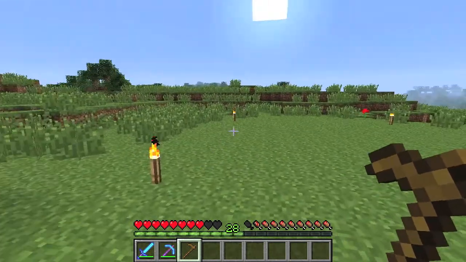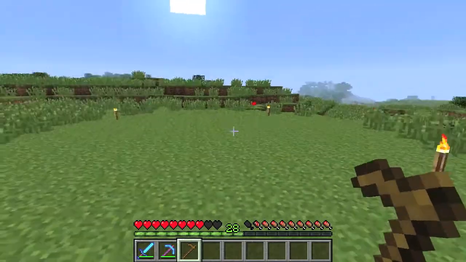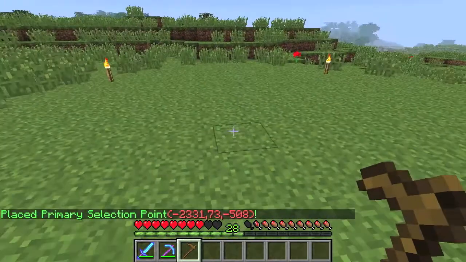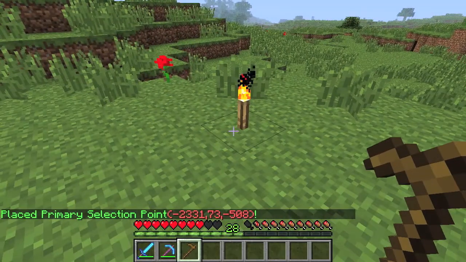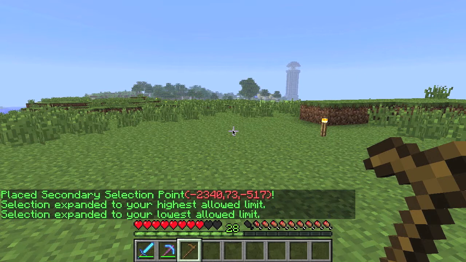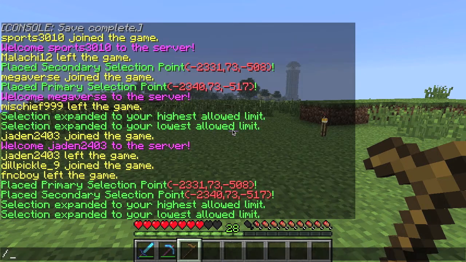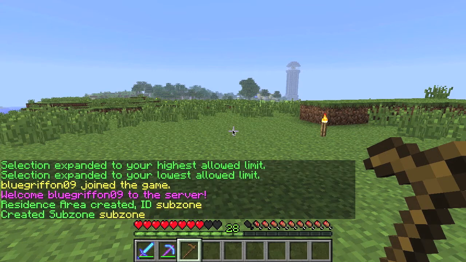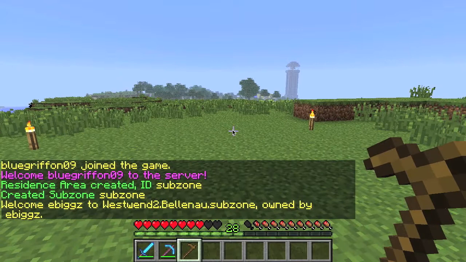So let's say I wanted to subzone this little area off. All you got to do is select your 2 points. I'm going to go ahead and select this one and this corner, and then I'm going to do res select vert because I want it to go all the way up to sky and bedrock. Okay, and now all I type is /res subzone, and then I can name it. I'll just call it subzone. So I created my subzone called subzone.